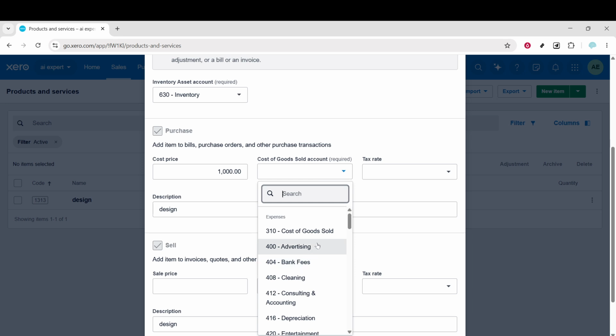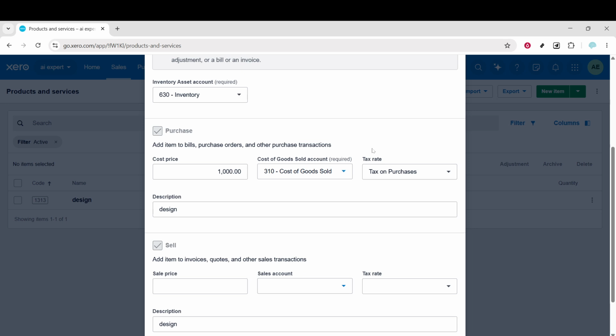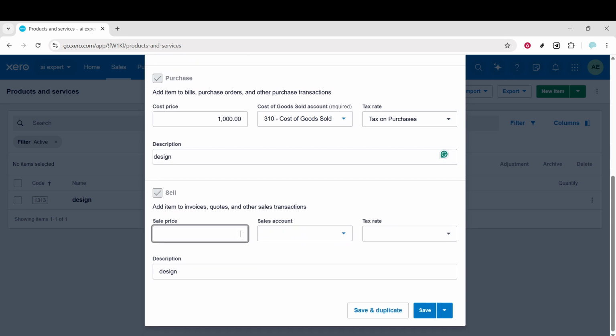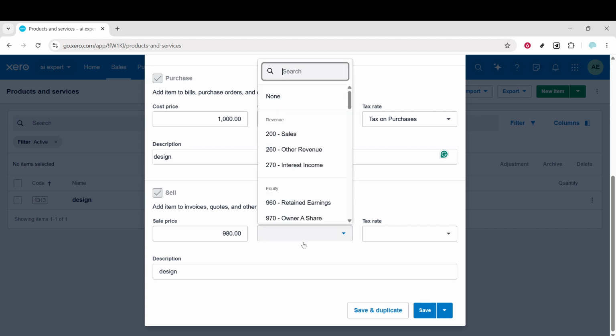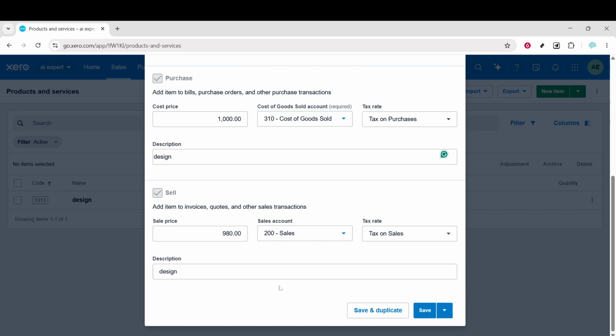Select the sales account next. This is the revenue account in your chart of accounts, where this income will be recorded. Choose the most accurate category, such as sales of products or sales of services, to keep your reporting clean and meaningful. Choose the tax rate that applies to this item. Pick the rate that reflects how you're required to charge your customers: standard, reduced, zero-rated, or no tax as appropriate. Getting this right now helps prevent invoice corrections later.